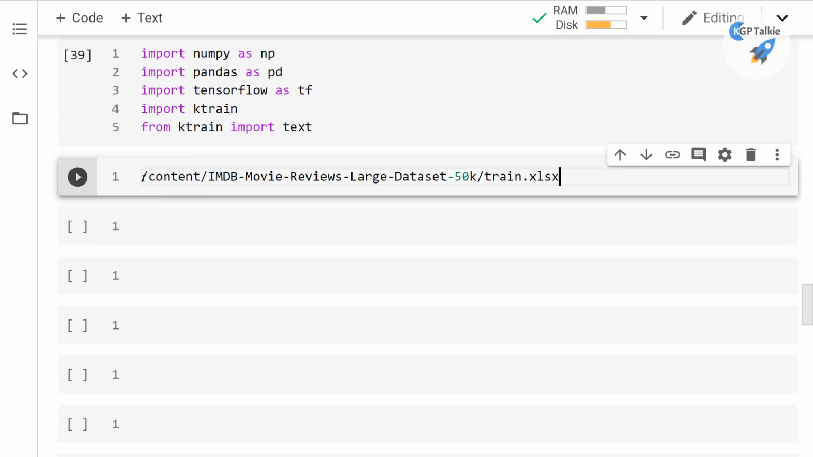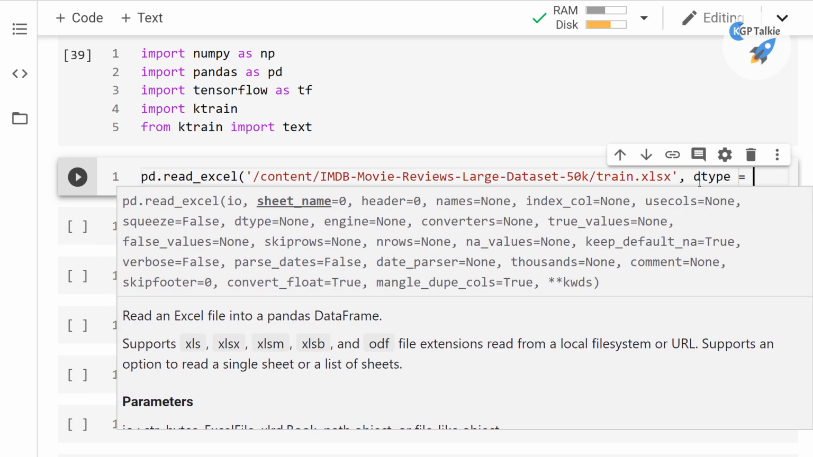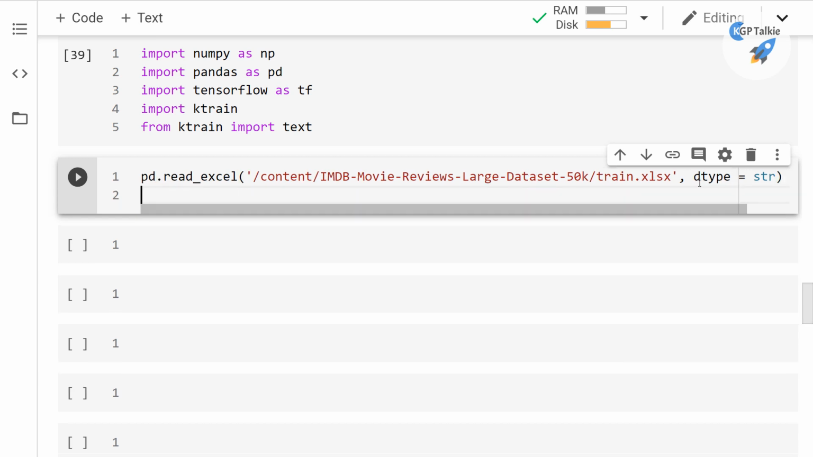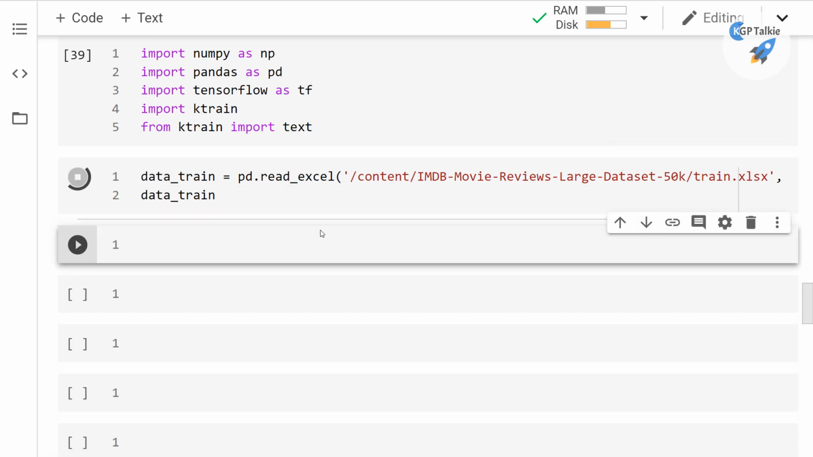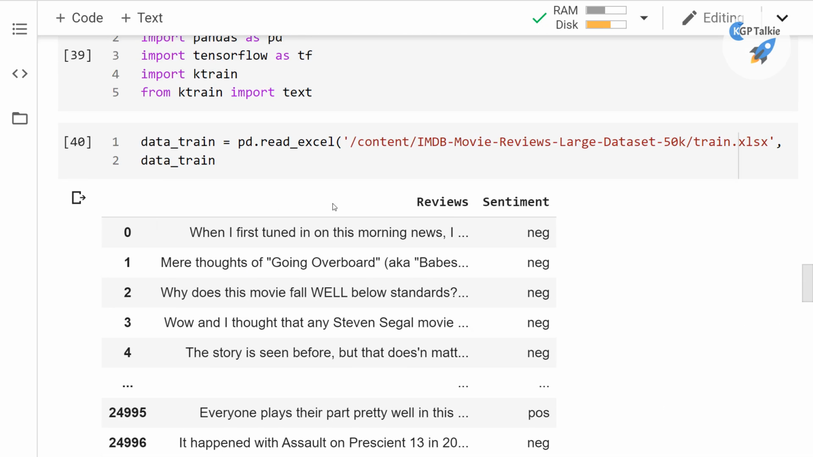All right, so we already have this train.xlsx path. Now we need to read it into the pandas data frame. We can simply read it with pd.read_excel. All right, so there we have got it, and then the data type which we are going to read it in the form of str, that's the string data type, and I'm going to read it into a data_train variable. So in this data_train variable, I have this pandas data frame which has reviews and the sentiment.